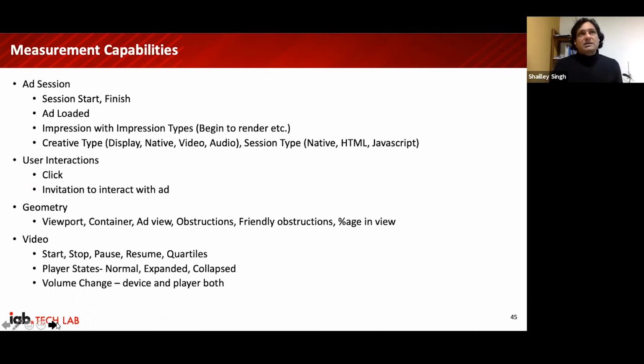So begin to render is a standard definition, which basically signals that the ad assets were actually there and it actually started painting the ad on the screen. That is always measured, but publishers have the capability to declare other impression types and trigger those. And then today we cover all the major creative types: display, native, video, and audio. And then we have 3 session types: the native sessions, and sometimes people create a web browser inside an app, so HTML sessions, and some have dynamic JavaScript enabled web views, so the JavaScript sessions.